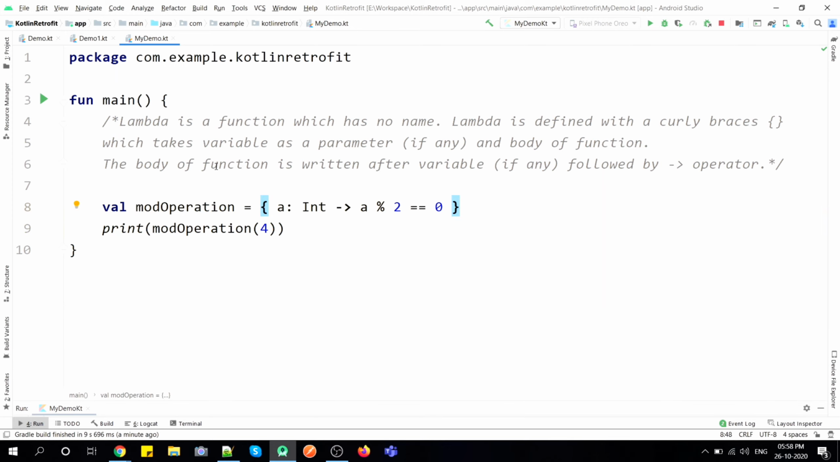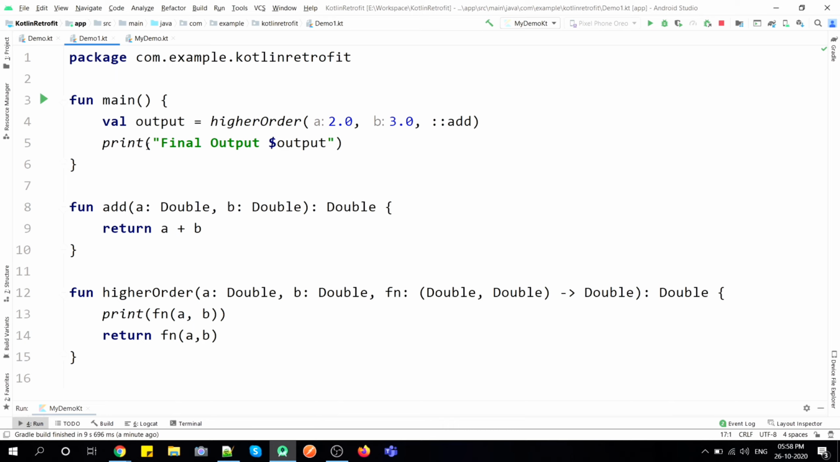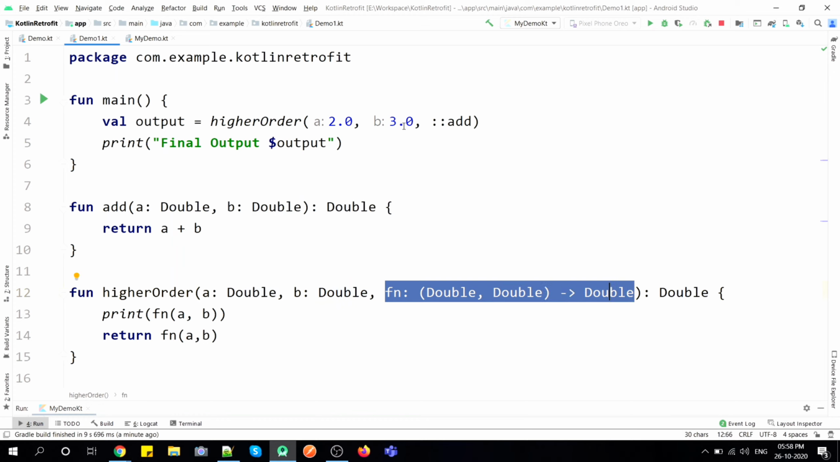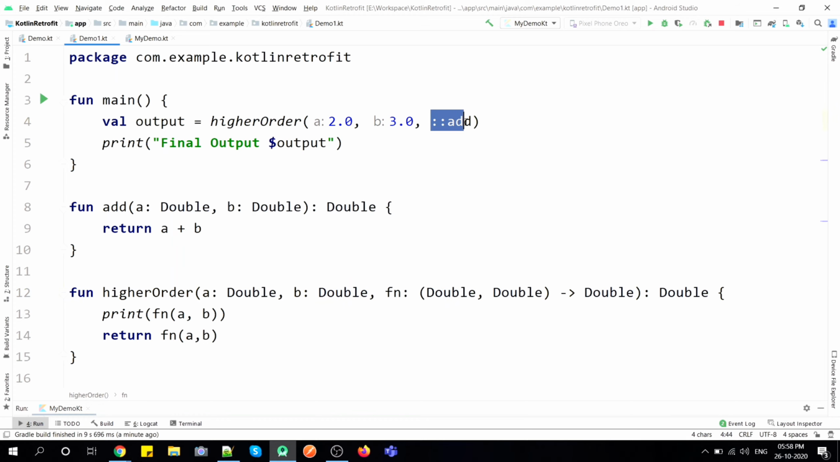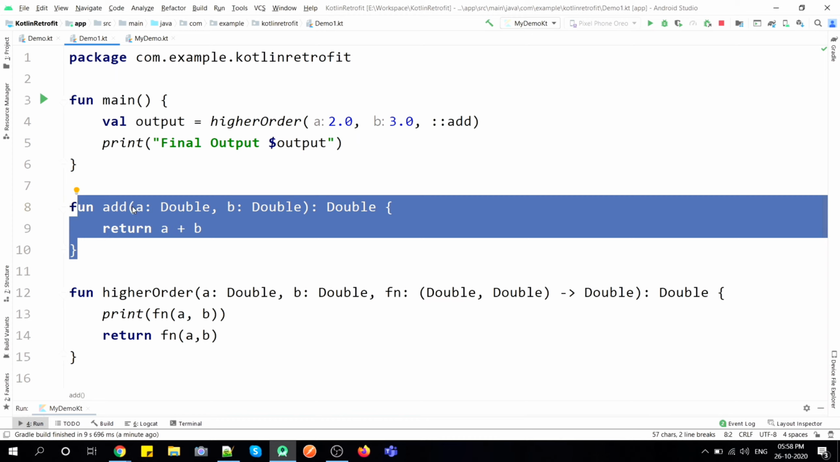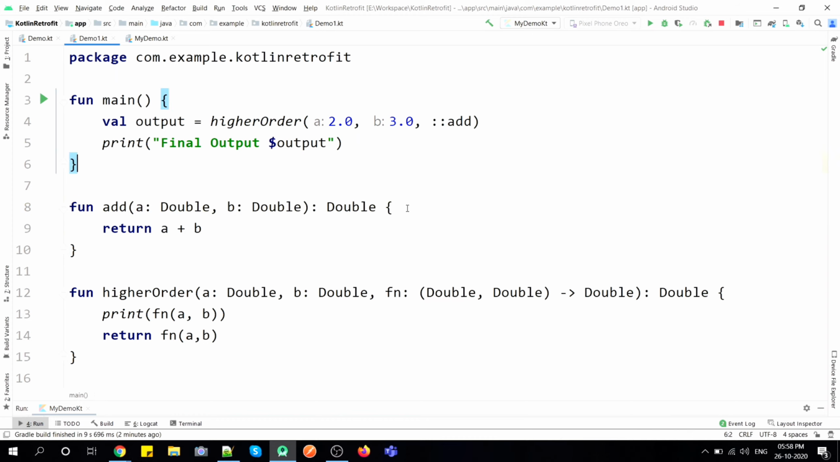Now let's move back to our higher order function example, and let's check how to convert this higher order function into a lambda function. This is our higher order function which is accepting a function as a parameter, and we have passed this function add from here. Now I do not want to pass this function here like this, because the drawback is that we have to create one more add function so that we can pass it here. But by using a lambda function we can directly write our lambda function here instead of creating one more separate method.